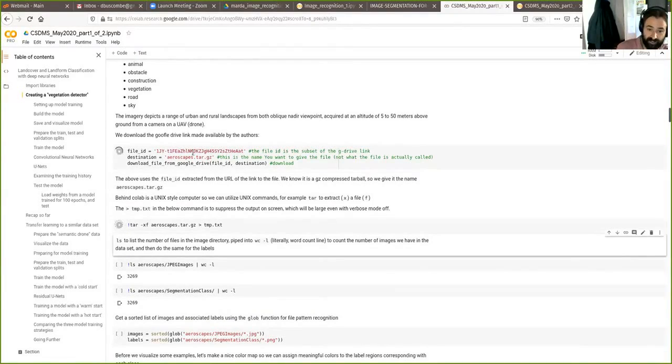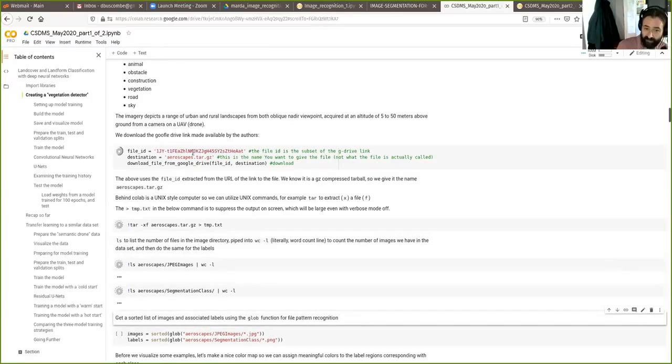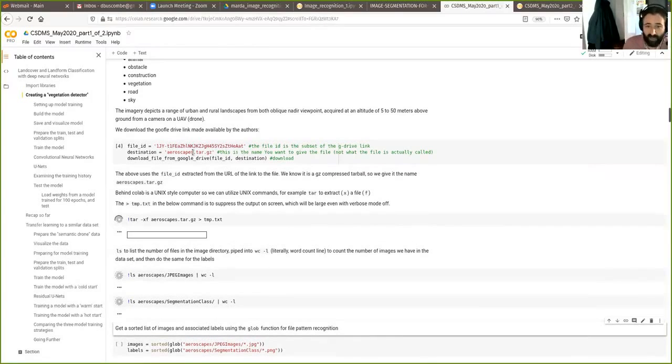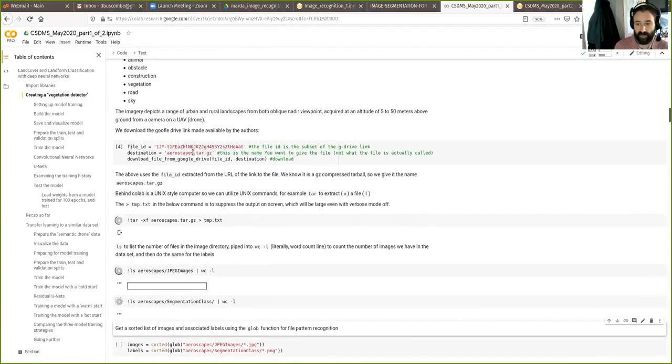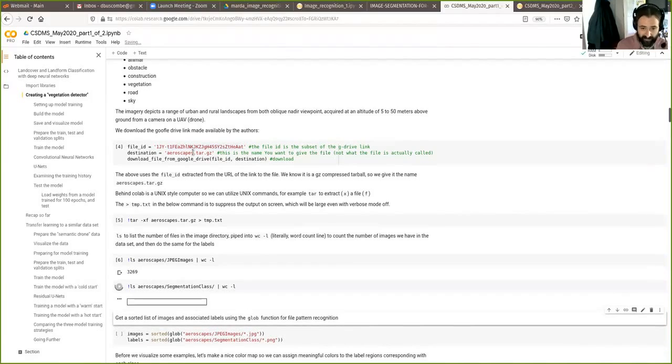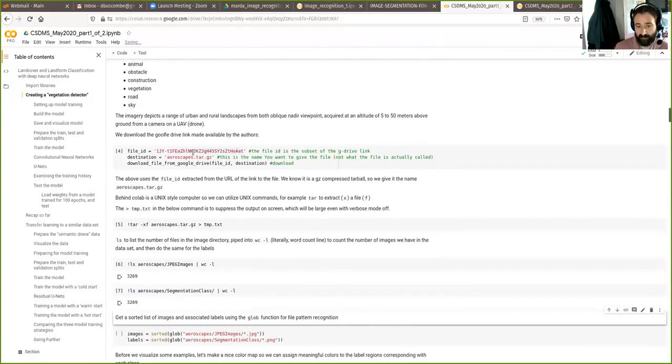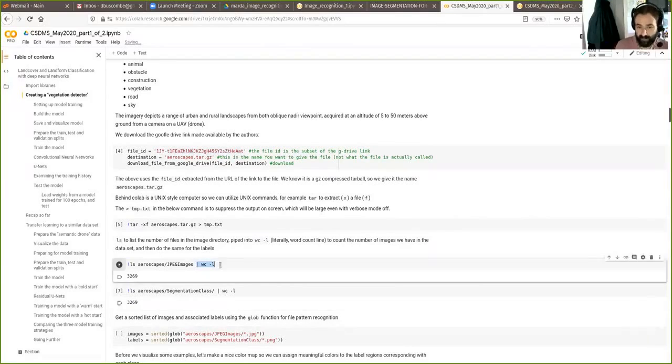And then we're just using a couple of these Unix-style commands to interrogate our data. That first one, tar, is just for taking a tarball, which is that tar.gz compressed tarball, and extracting it in much the same way as you would extract a zip file. And then ls is just for listing what's in the file system, and I'm piping that to another command here, word count lines. So it just tells me how many images I have. And so my imagery, my red, green, blue photographs, they're contained in my Aeroscapes JPEGImages folder.